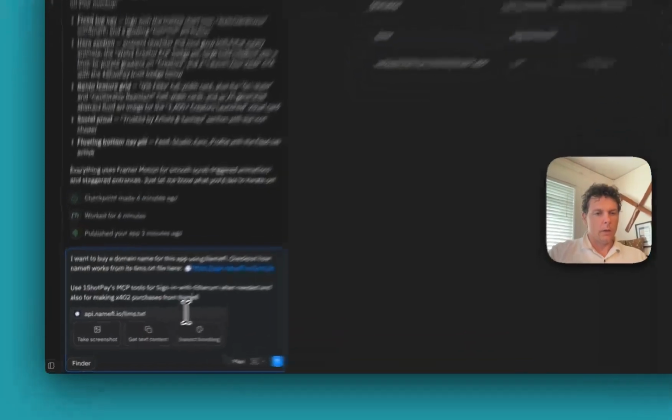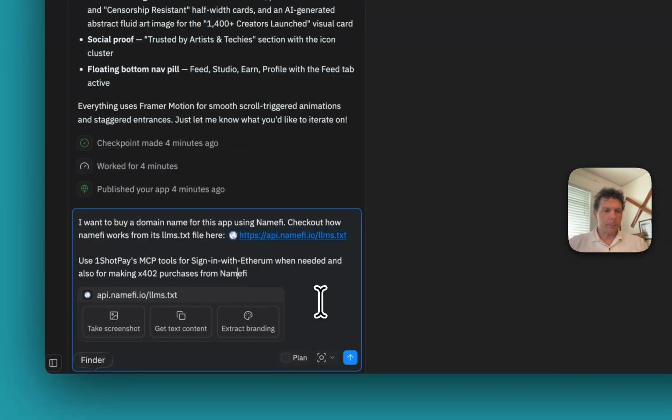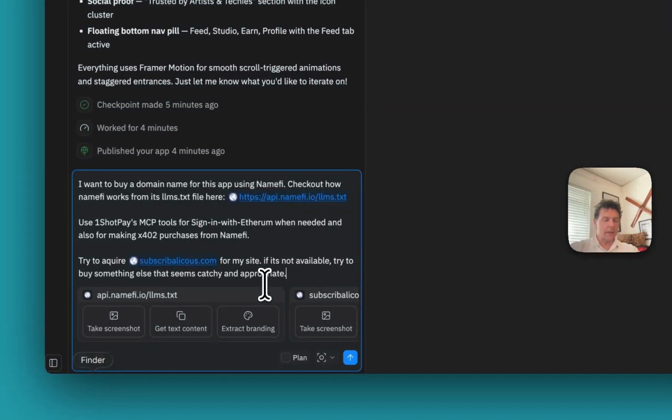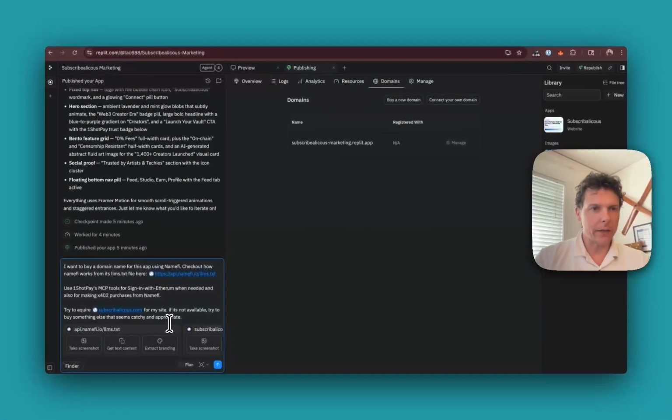I'm telling Replit I want to buy a domain name for this app that I'm working on using NameFi, and I said check out how it works from the location of the llms.txt. So hopefully the Replit agent will refer to that when it's figuring out how to search for the domain name. And I'm saying use One-Shot Pay's MCP tools for signing in when it's needed, and also for making X402 purchases. And then lastly, I'll give it some autonomy. I'll say, try to acquire subscribealicious.com for my site, and if it's not available, try to buy something else that you think's catchy and appropriate for what I'm trying to do. So let's go ahead and let Replit start chugging on that and see what happens.